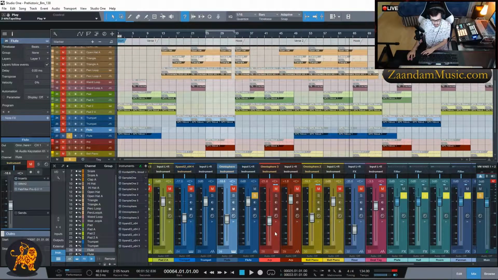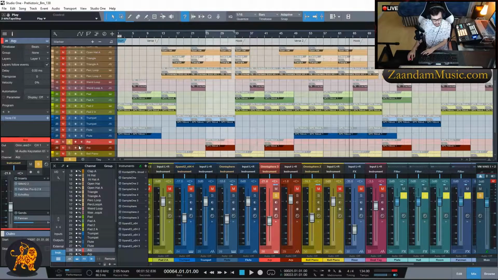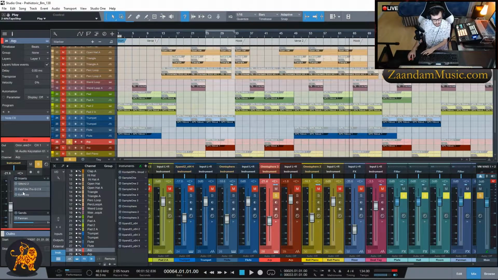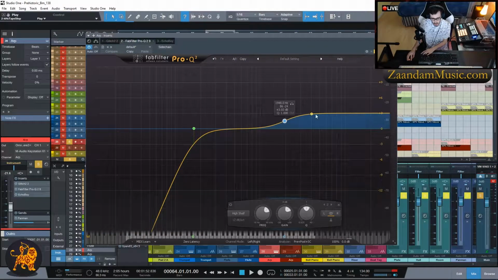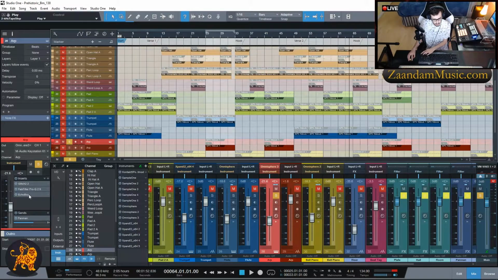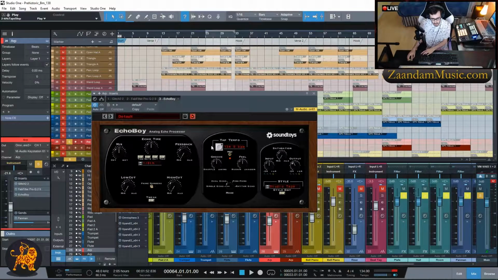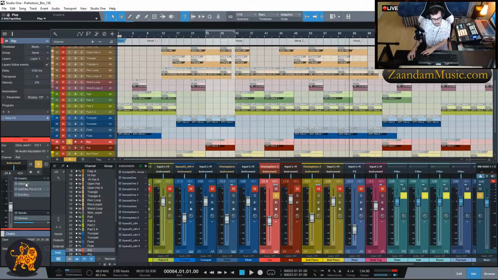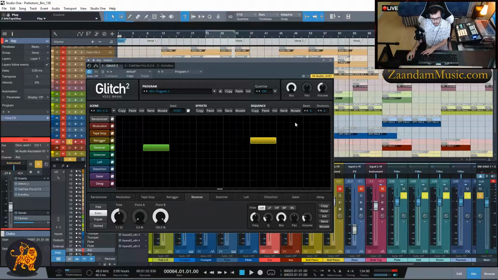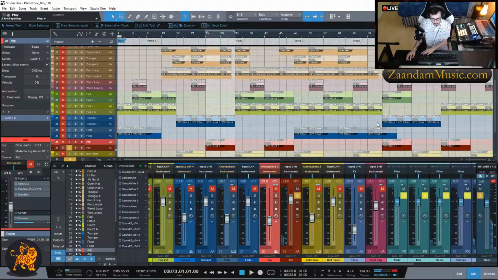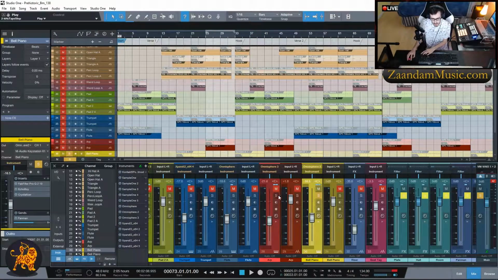All right, so up next we have the arp, and for that I used FabFilter, low cut, and a high shelf. I used an EchoBoy with the default settings for some delay. And I also used the Glitch 2 with reverser and retrigger, so let's hear what that sounds like. I also lowered the volume on these to make it very subtle. Alright, up next we have... Oh, that's also on the instrument bus channel.